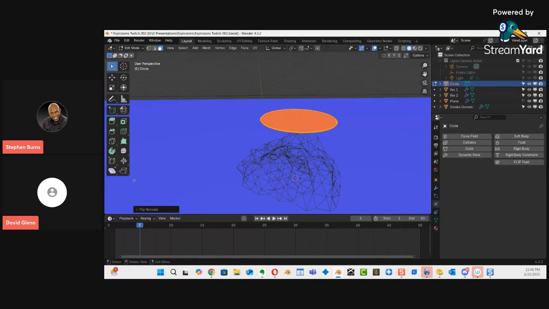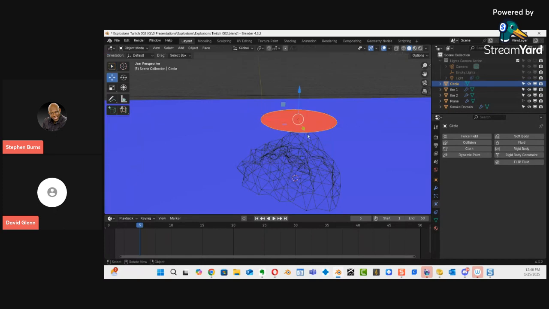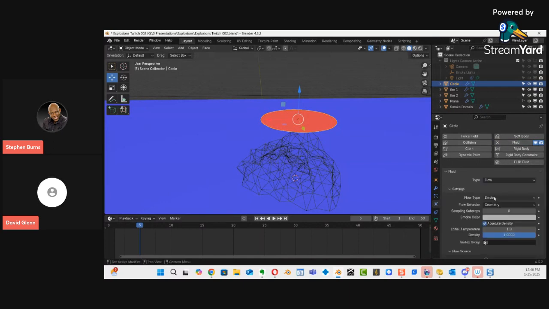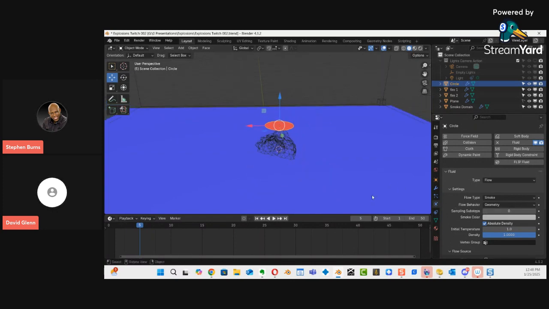Because I want the smoke pushing downward and out. All right, so I want the smoke going in the opposite direction. Now let's go back to object mode, and we need to go back to our physics tab and give this a fluid dynamics, and tell it to be the flow. And you want it to be smoke, not smoke and fire, just smoke. That's what we're going to do for now.